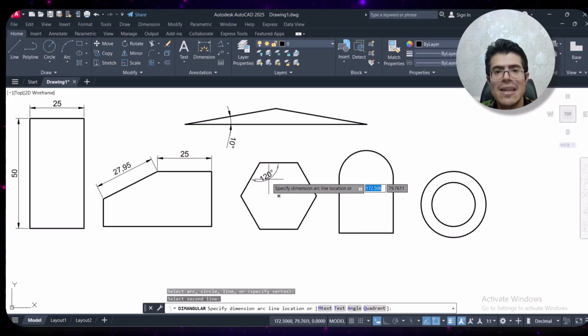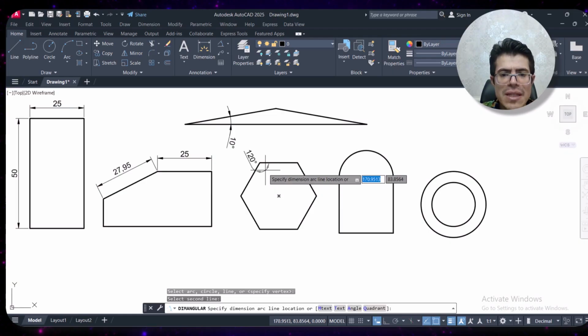I have not clicked on the third location, which is placing the dimension line, because we have 3 steps to do. The first step is selecting the start point, then the end point. The last one is selecting the location of our dimensioning line. If I move it here, as you see, because there is no space, it adds the dimensioning number outside of this dimensioning line.